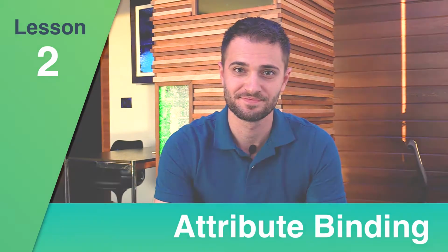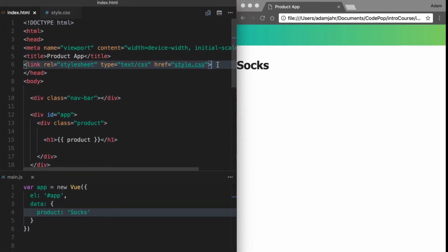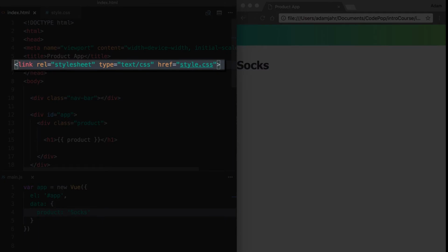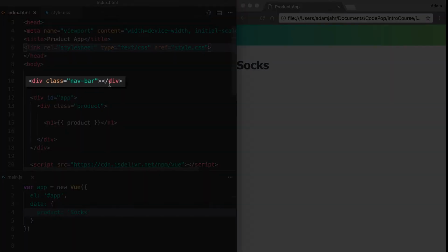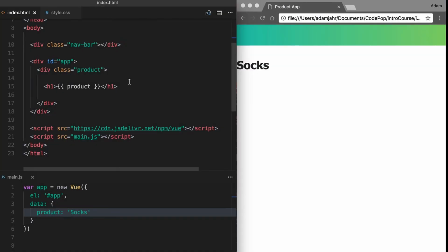Let's get started. This is what our project currently looks like. As you can see, I have added a style sheet. If you want this style sheet or any code from this lesson, you can access it below the video. Speaking of styles, I've added this div with the class of navbar. That's for this gradient at the top here. And then I've also added this div with the class of product.